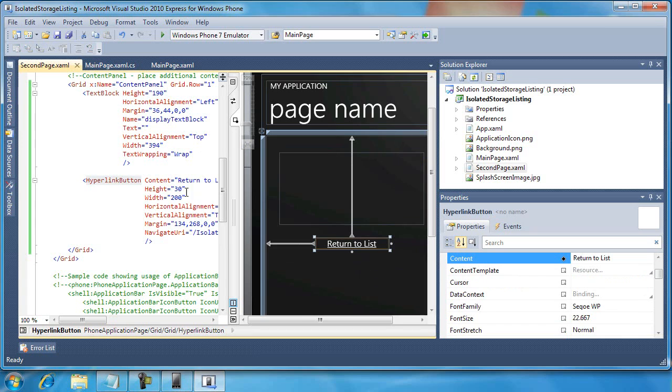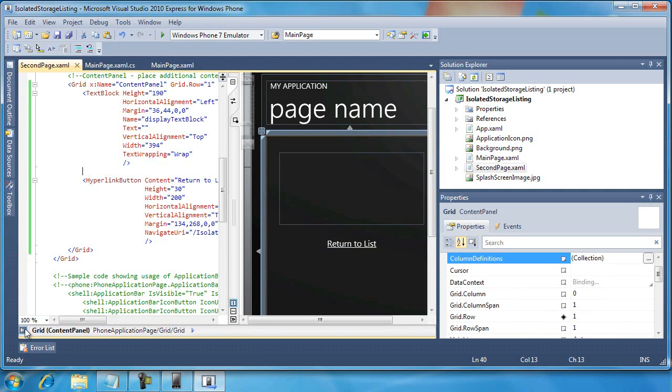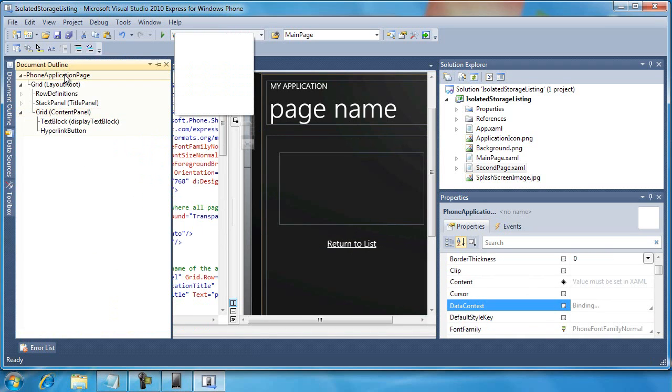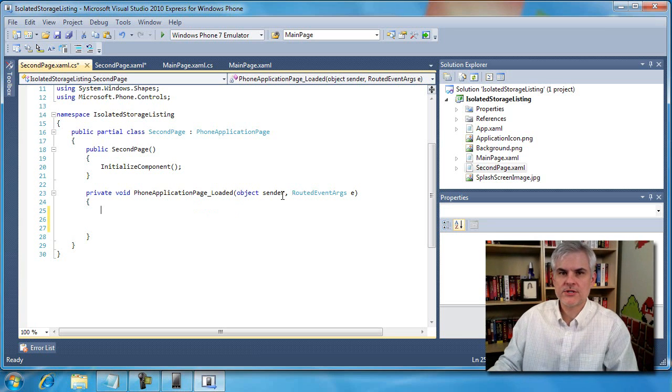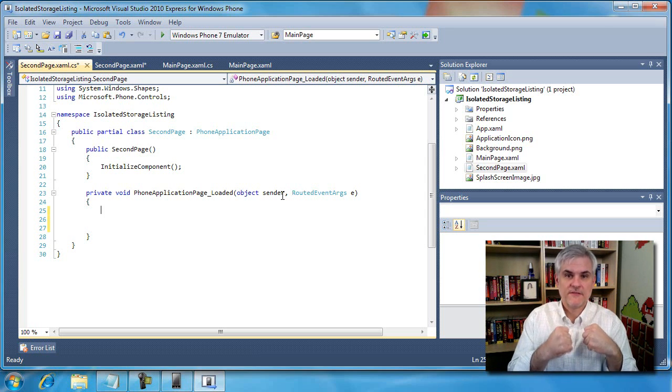Great. So the rest of the work here is going to be in the page load. So I'm going to go to my phone application page, look for the loaded event, double click, and I'm going to work inside of here to retrieve the value in the query string for the file name, and then I'm going to go and look on the flash drive for the phone and its isolated storage to retrieve the values that are inside of the passed in text file.